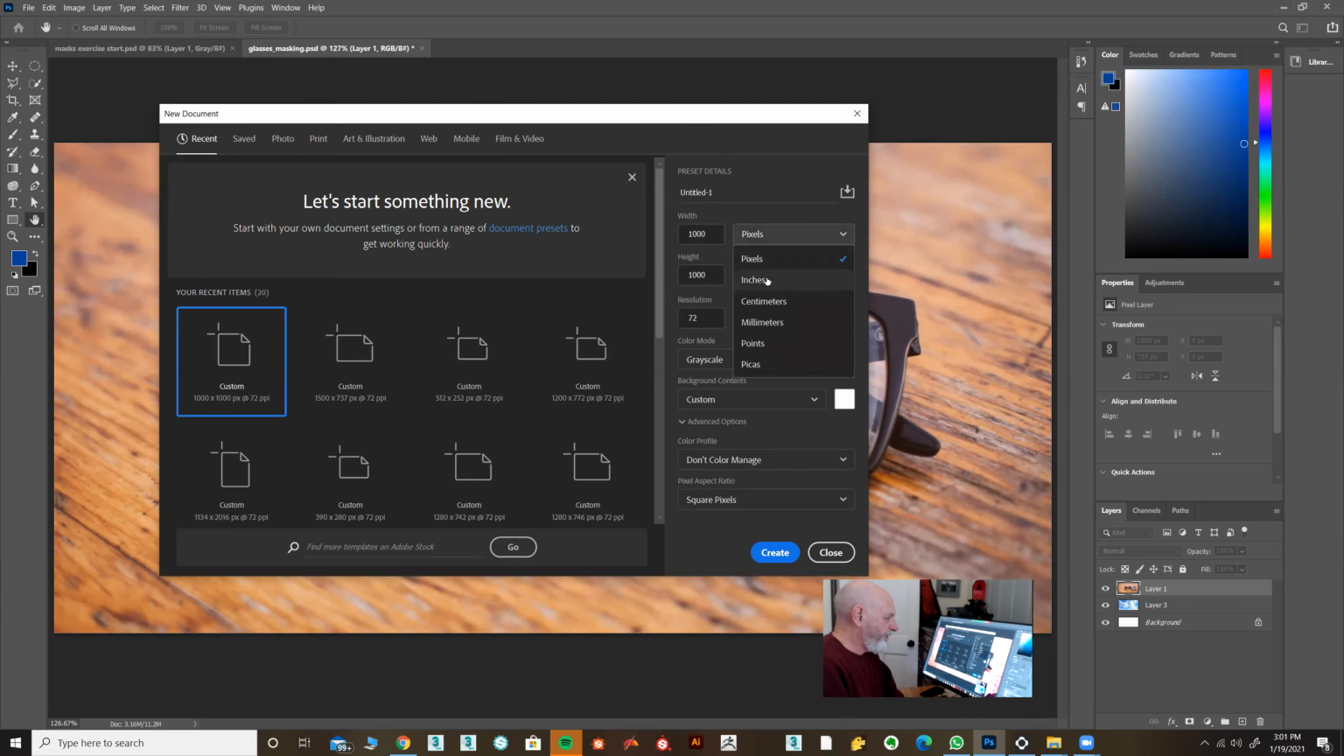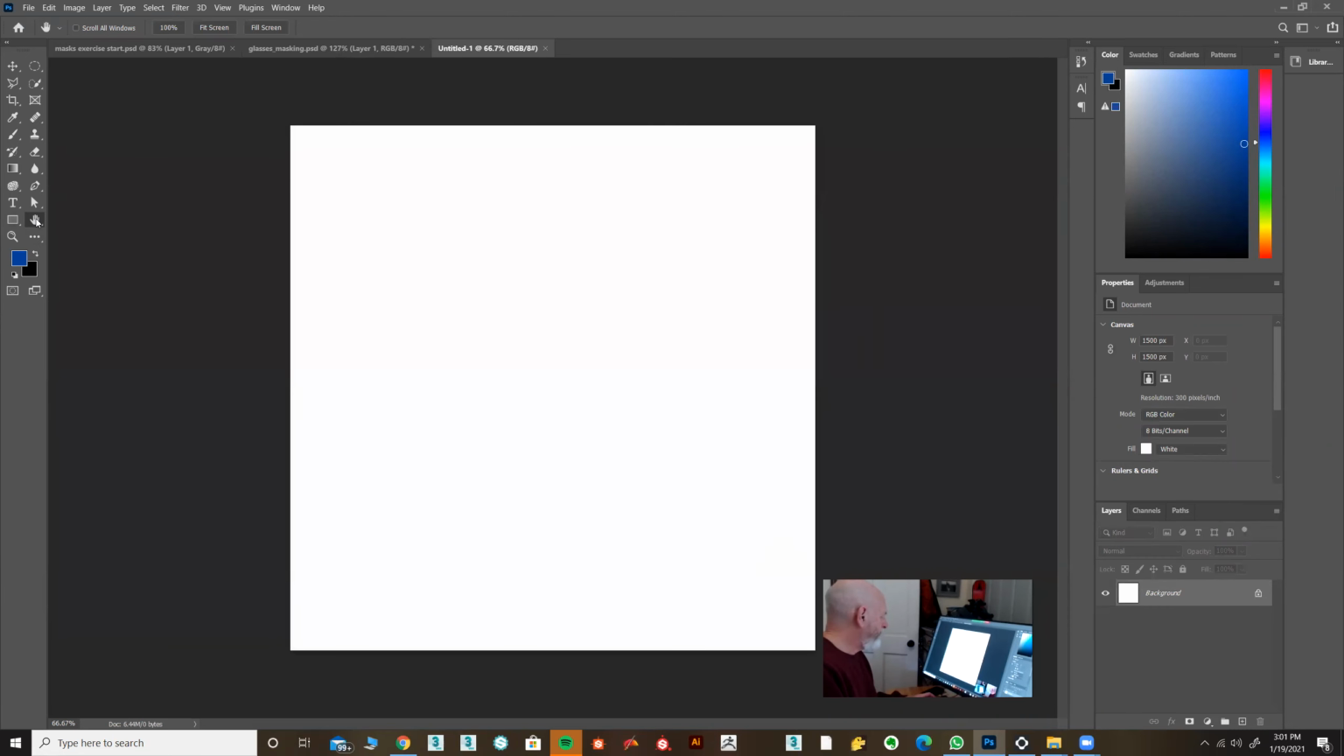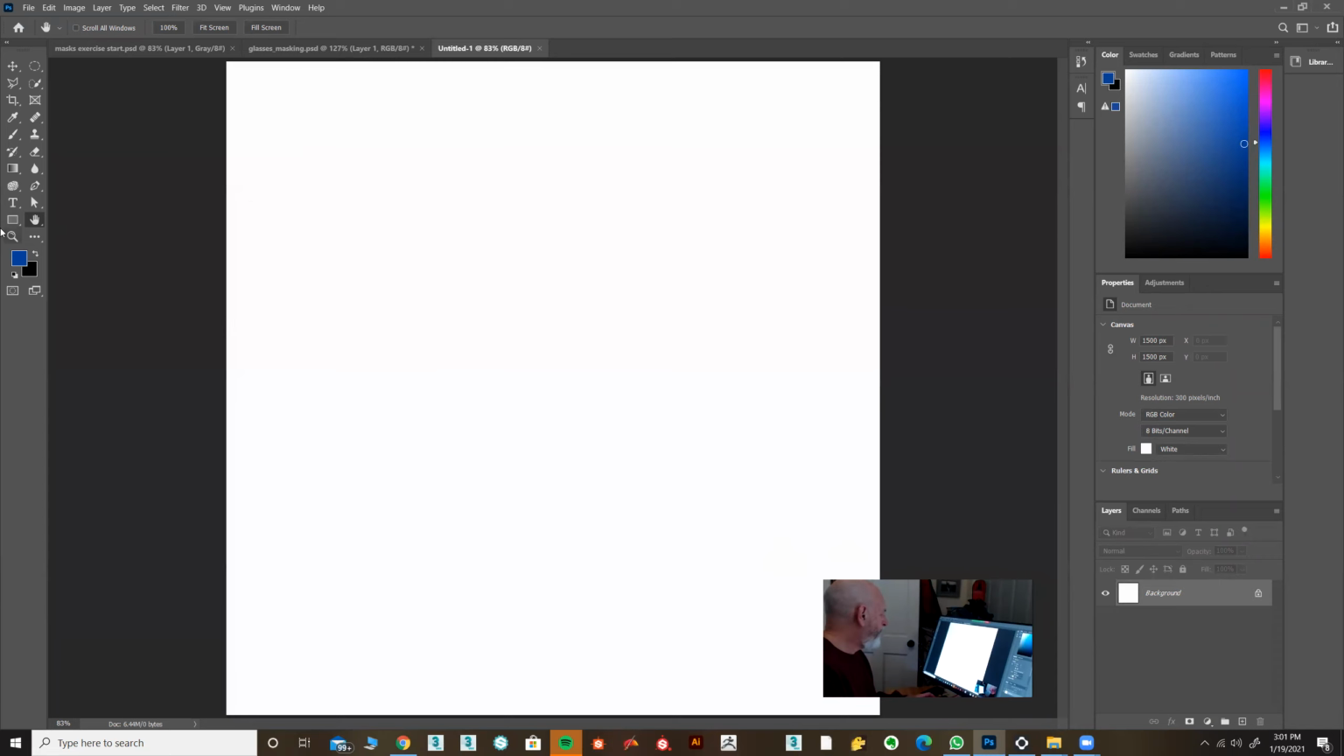I'm going to change this to inches and I'll make it 5 by 5 inches at 300 pixels per inch. I don't know how my color mode ended up grayscale, but I'll put that to RGB and create. All right, so we have a nice square that's white. I double clicked on the hand to make it fill the whole screen.